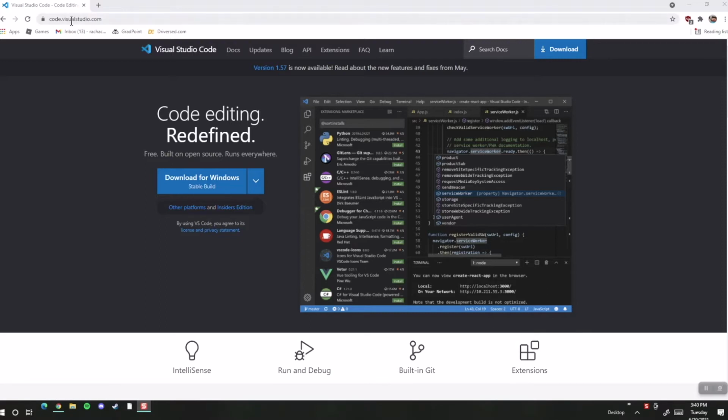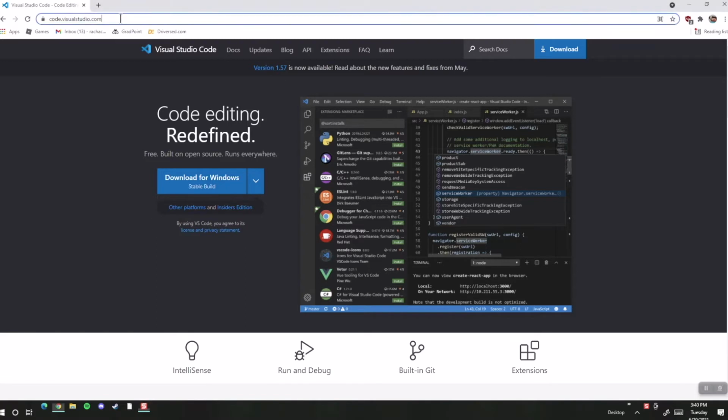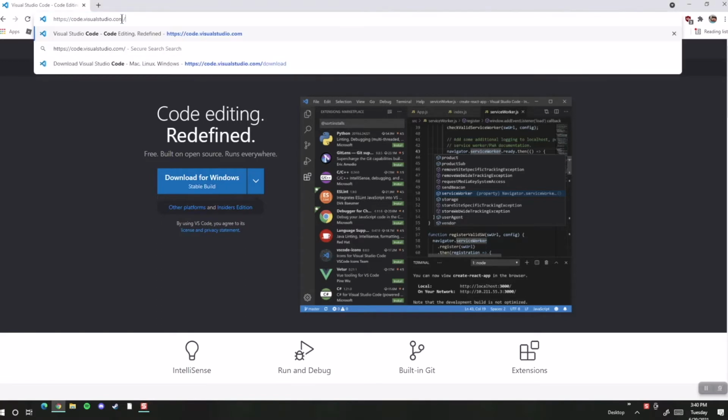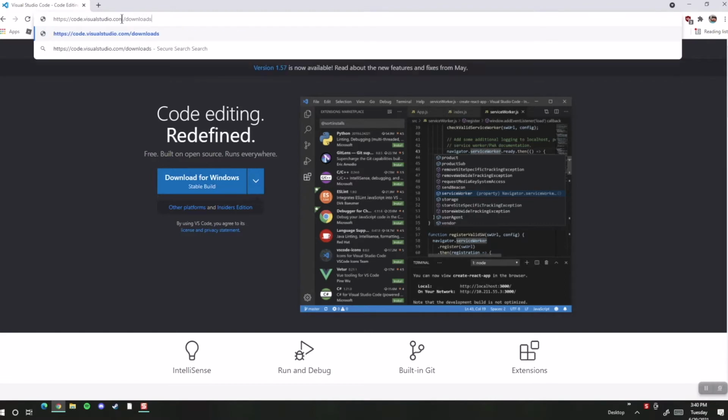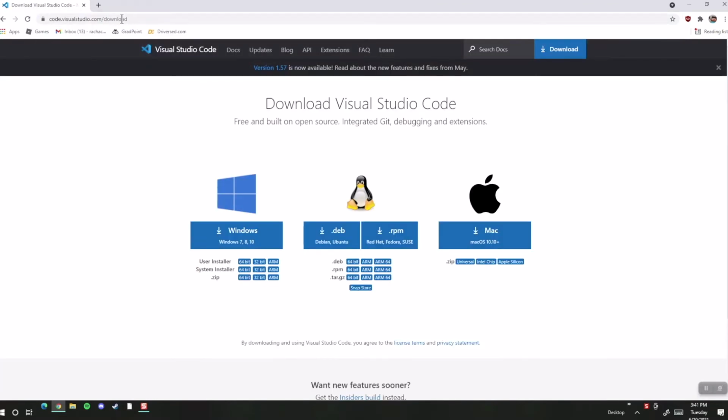Notice that when you go to code.visualstudio.com, it will detect which operating system you have on the screen. You can download it from here, or you can go to the same website /downloads, and here you'll be able to see all of the options for the operating systems, and then you can just pick which one will match best with your computer's operating system.